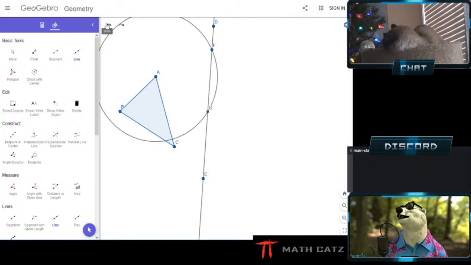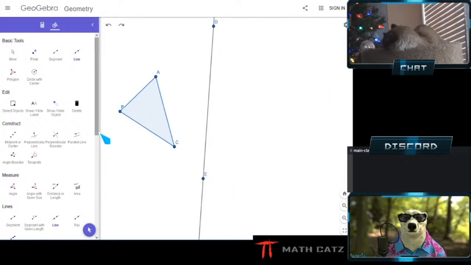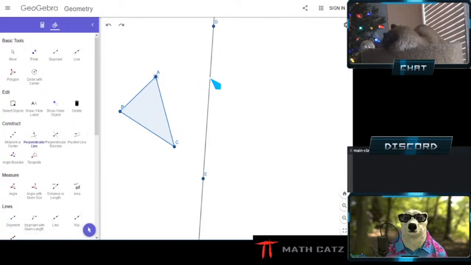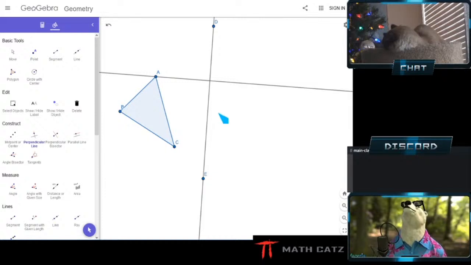So let's go back, back, back, back, back. There we go. That's where we were. I need to draw a perpendicular line from point A through this line DE. I have that tool, perpendicular line tool, where I select the point, I select the line. It's all done for me. Again, I can only use the tool because I know how it is done. I don't want to use a tool that I don't understand.